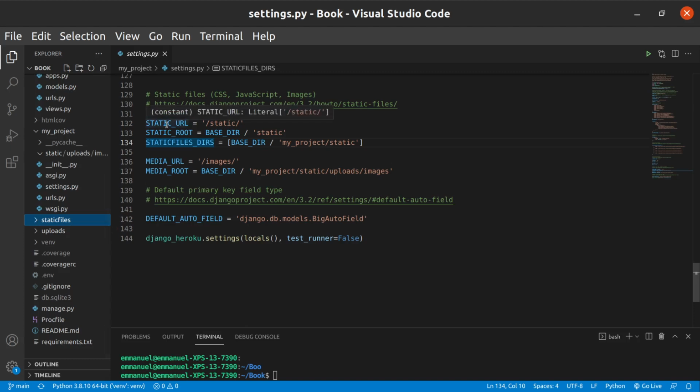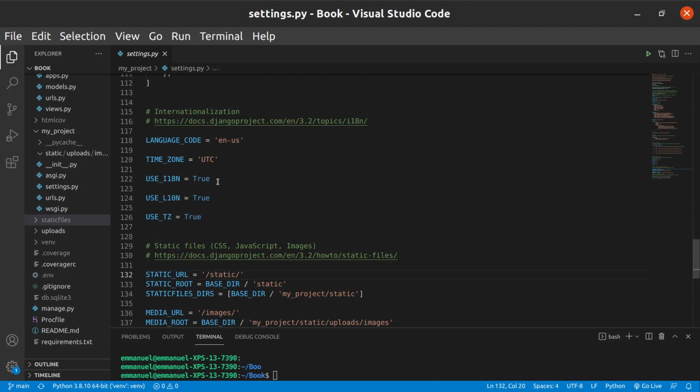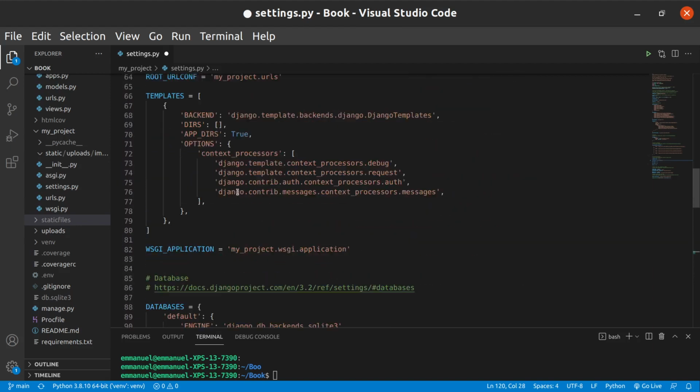Then you have the static URL, so it will be looking for any folder that has the word static. Then the static root. Leave those alone. Actually, we need to make this change. I wonder how I forgot. Usually I have to change the time zone. I change it to Africa/Kampala. You can change it accordingly.